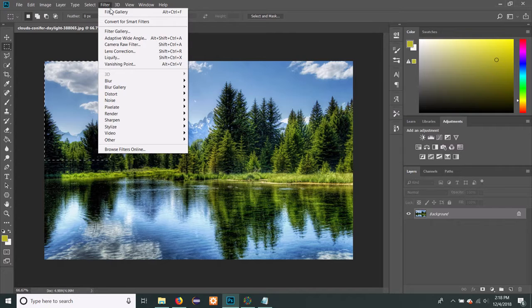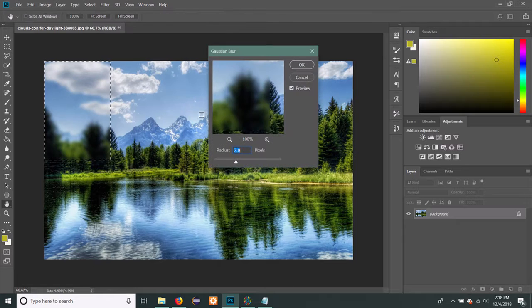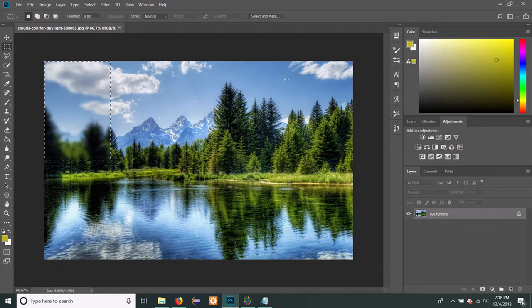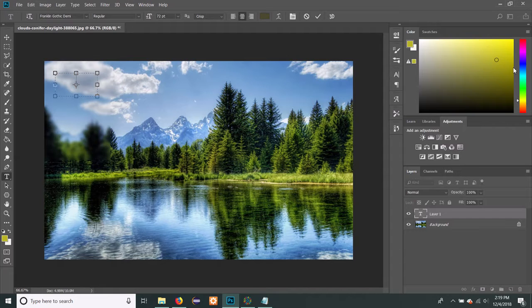Now what I do is I go to Filter, and what I'm going to try here is a Gaussian Blur. Okay, you can change the ratio of the blur. I just want it to look enough like it's done something. And then I click OK. And there's that. Now I'm going to place a text up here. I'm going to try dark green.